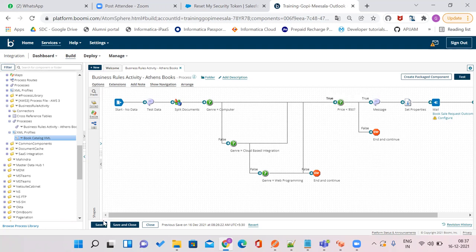So this is a simple one. Let's have a look at it. We are checking whether the book is a computer book. If it is true, we can go. If it is false, then it goes to this one. If the book is cloud-based integration, it will go the true path. If it is also not there, then it goes to the next condition.